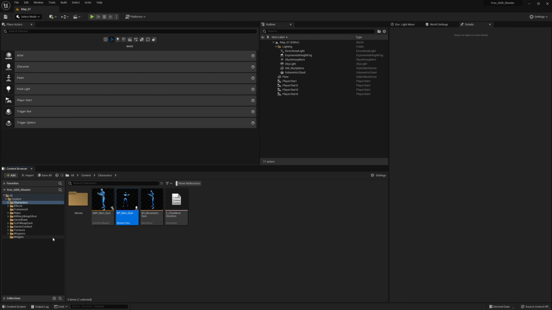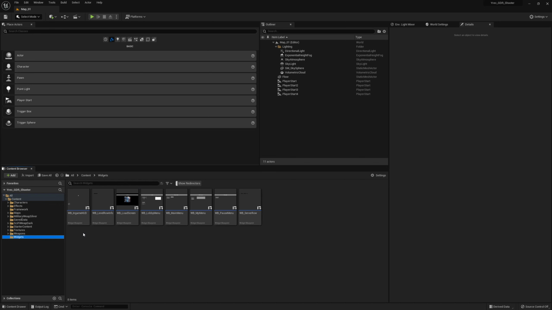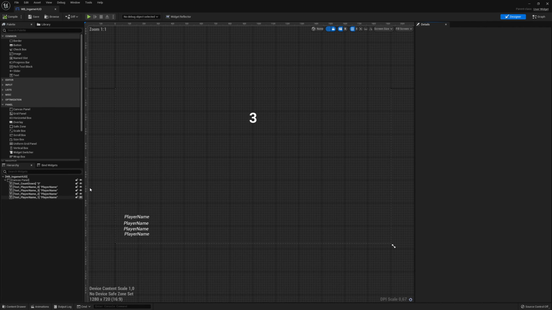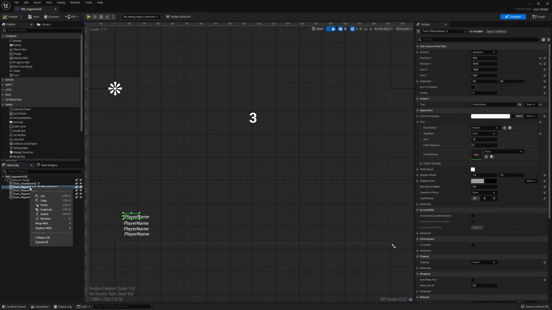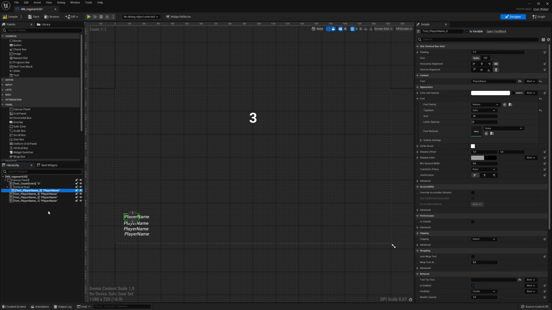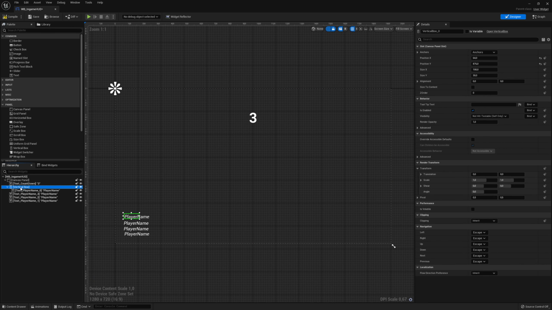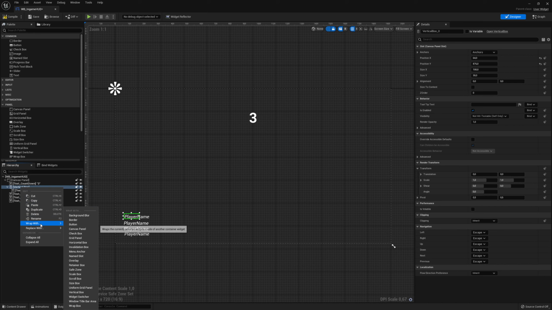So let's start by setting up our HUD widget. It's actually been a while since we've opened this and we didn't actually do anything exciting in here yet. I didn't even organize the player names yet, so let me quickly do that first. I'm gonna select the player name 0, right click, and wrap it with a vertical box. There we go.